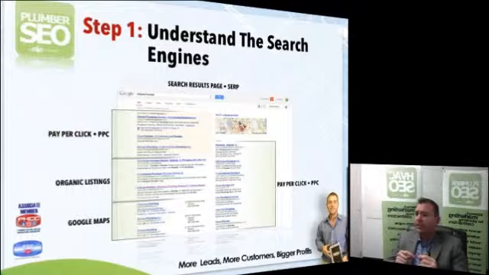So the organic listings, you can't pay for. There's no one you can call at Google and offer $10,000 to take the #1 spot. It's really driven by your website, the content on your website, the number of links, and really what Google perceives to be the most relevant page for any given search term. So if you want to rank for your city plumber or your city plumbing, you have to have a page that's optimized for that with links back to it, creating the authority in order to rank in that section. I'm going to talk about how to do that.